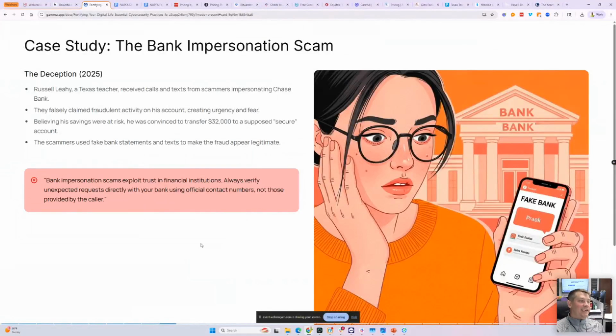But basically, he was just a good saver. He didn't make a ton of money, and he was a young teacher and just got married, and they were saving up for buying a house and starting a family. And scammers called and texted him and told him that he'd been, he's at risk, that scammers had his account information and this and that.